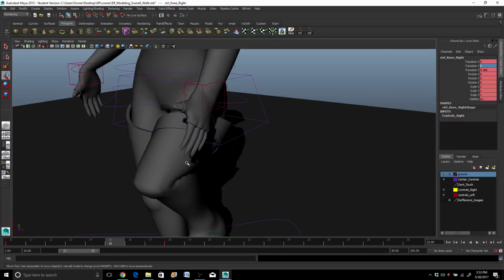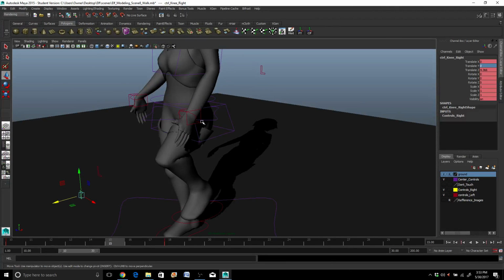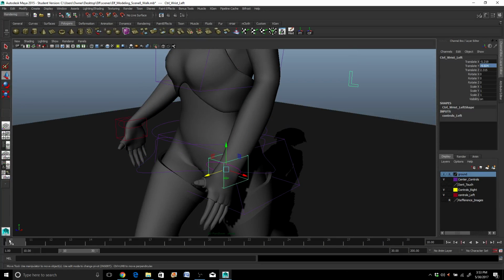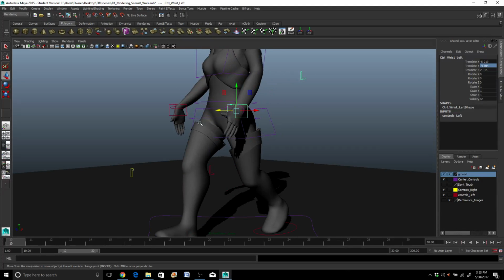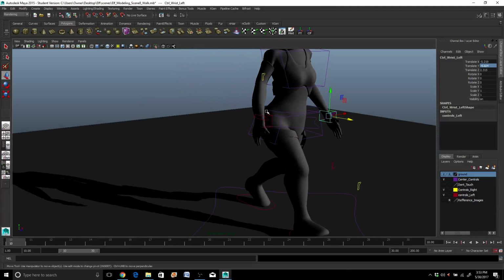Next is going to be the arms. The arms are the next animal we're going to tackle. So we're going to start on frame 1. Some things we're going to keep in mind with our arms is that if the leg is back, that means the other arm is forward. So this is the leg that's back. That means that this is the arm that's forward, and then this arm here is back.